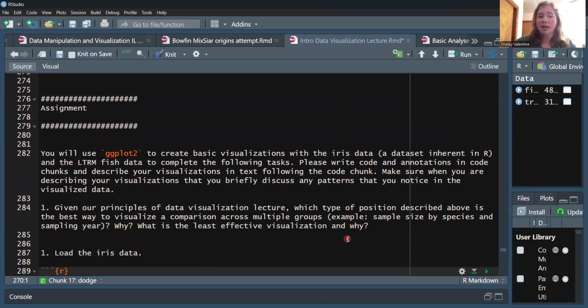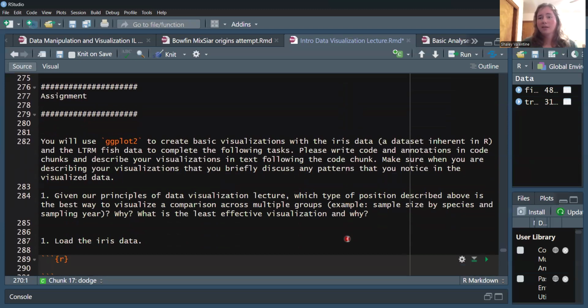So this brings us to the assignment. Please remember to annotate code, do the code, look at the iris data set, look at that fish data set, and answer those questions thoroughly. And if you have any questions on any of them, please reach out to me for assistance.